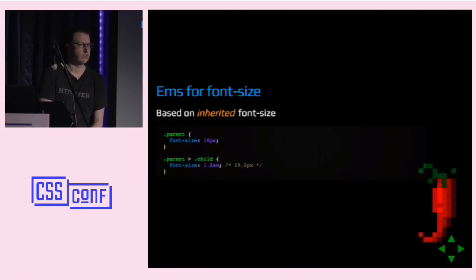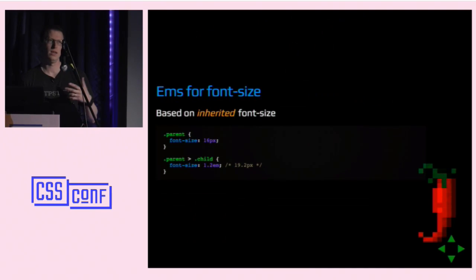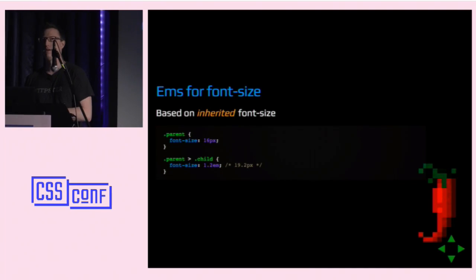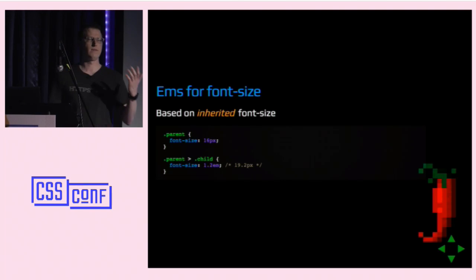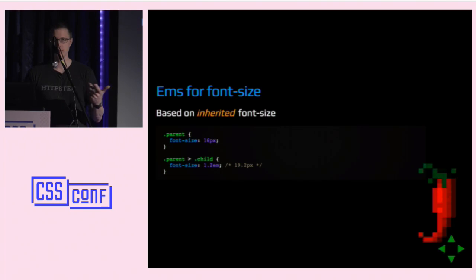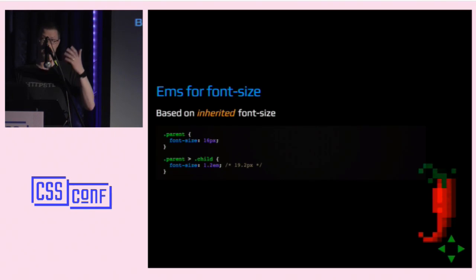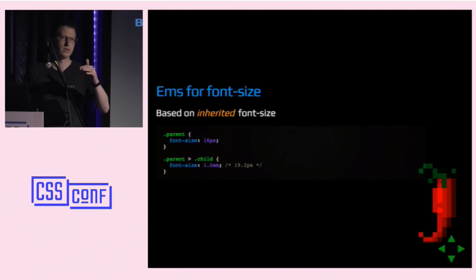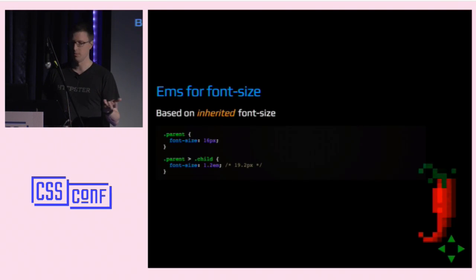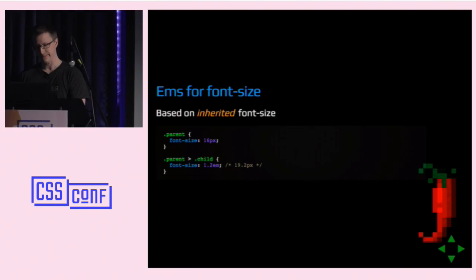But where ems really get tricky is when we start using them for font size. Because an em is defined in terms of the font size of the current element, we surely can't define font size in terms of itself. So the browser has to do something different. It has to base the em on the inherited font size. This means if a parent element has a font size of 16 pixels, and you give a child element a font size of 1.2em, the browser has to multiply them, resulting in 19.2 pixels for that child.